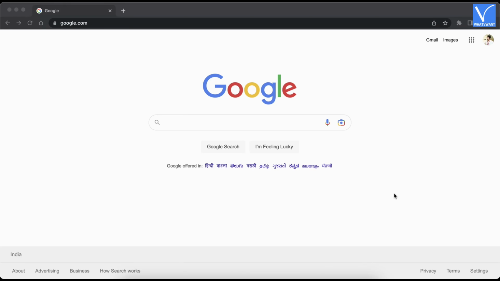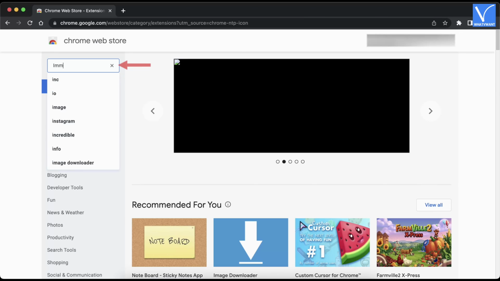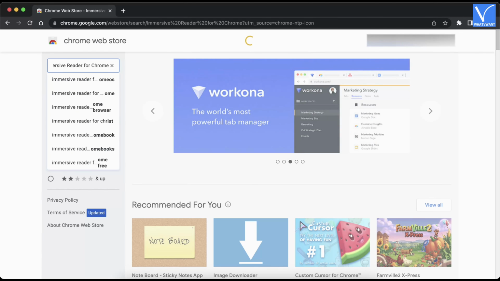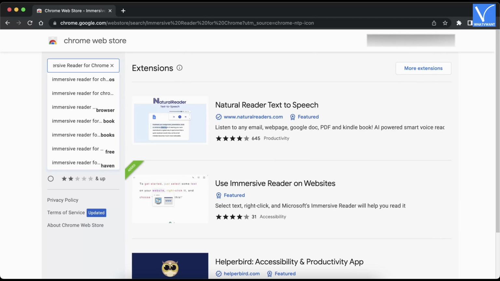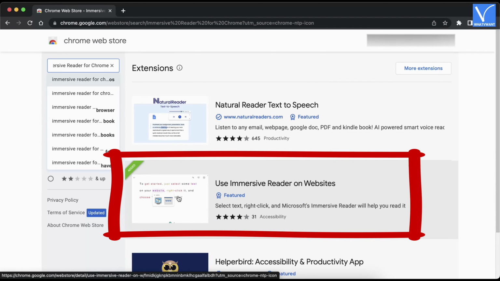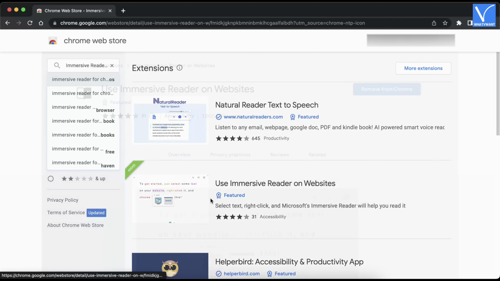Number 5, Google Chrome. Launch the Google Chrome application on your computer. Go to Apps page on your Chrome. Choose Web Store from that page. Then it takes you to Web Store. Enter Immersive Reader for Chrome in the search bar and hit Enter. Then it shows the search results. In the search results, you will find an extension with featured tag. Click on it to move into the extension page.